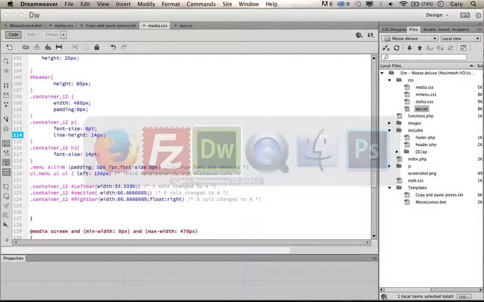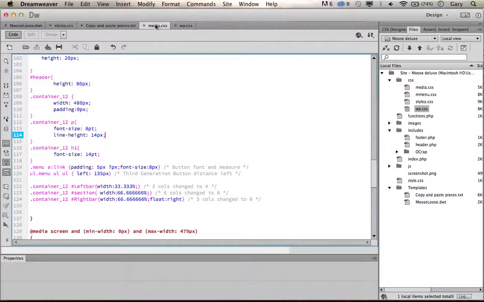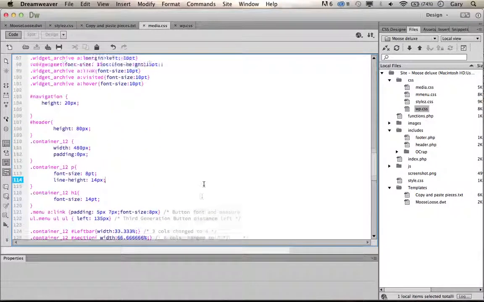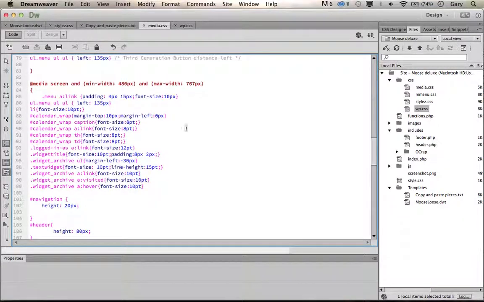So let's go back, go to our media screen, go to 480, which is here, go back up to the calendar, and right now we have the calendar at 8 points. We could probably put it back up to 12 because now we have lots of room. Calendar 12 and calendar wrap 12, and we could probably even move it over some. We could do a margin left, let's say, I don't know, 30 pixels.